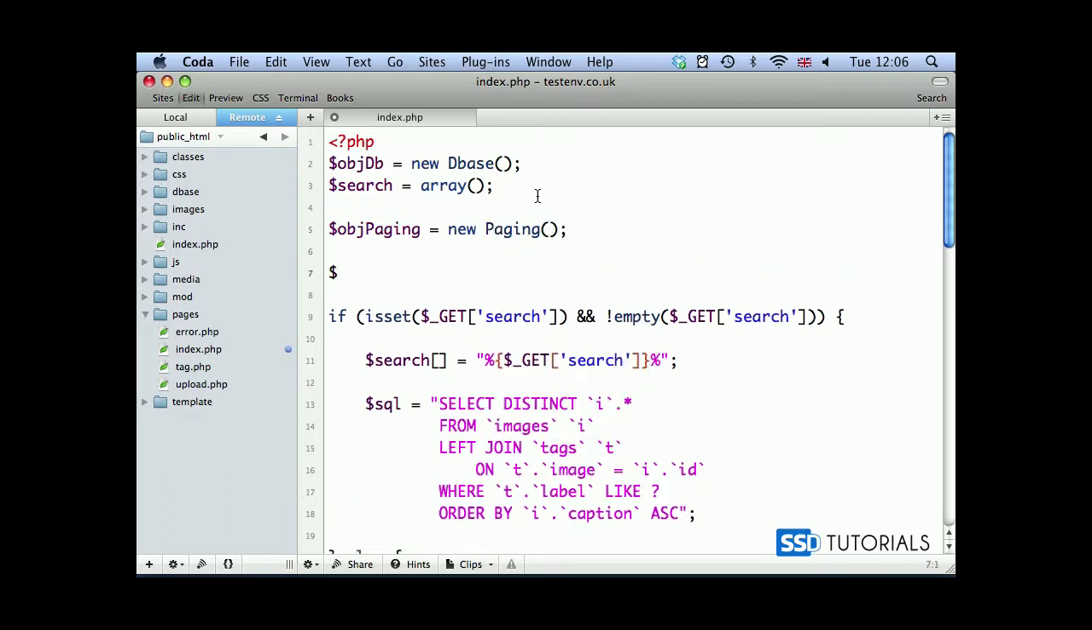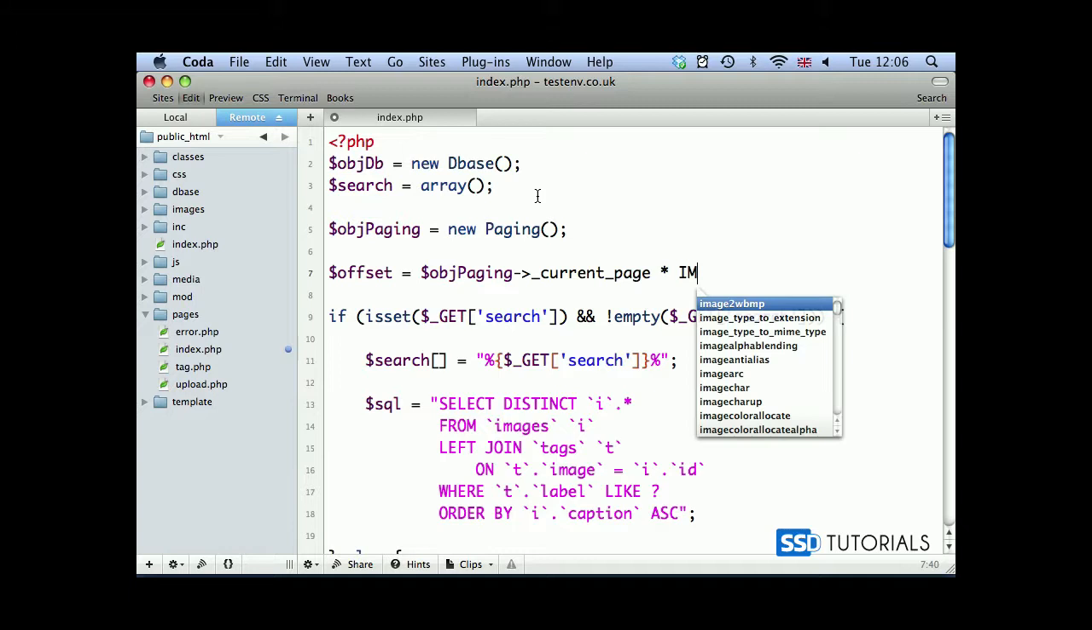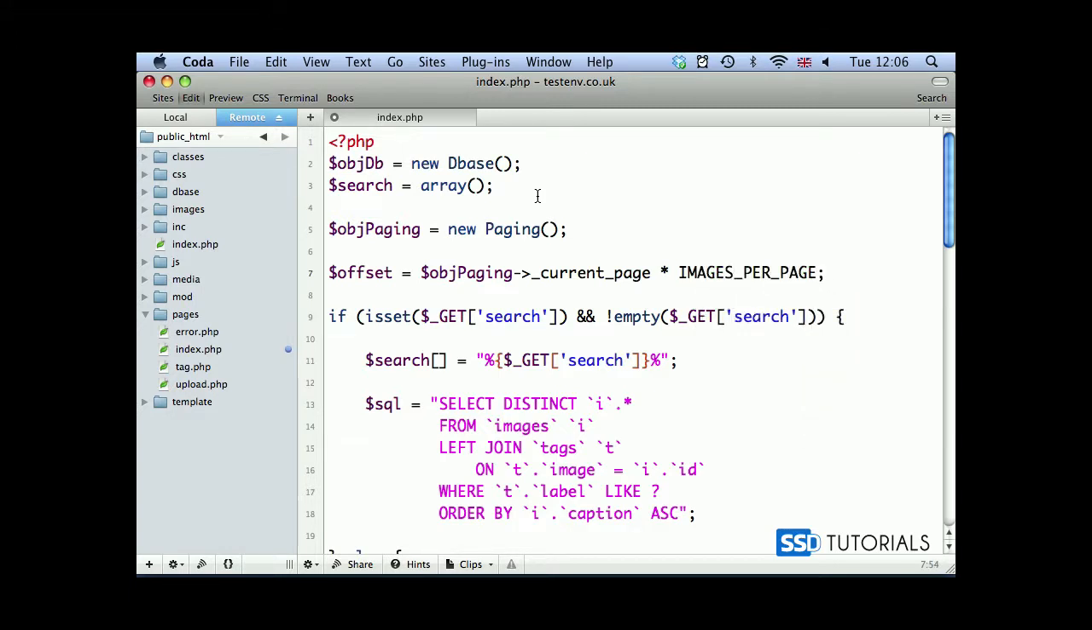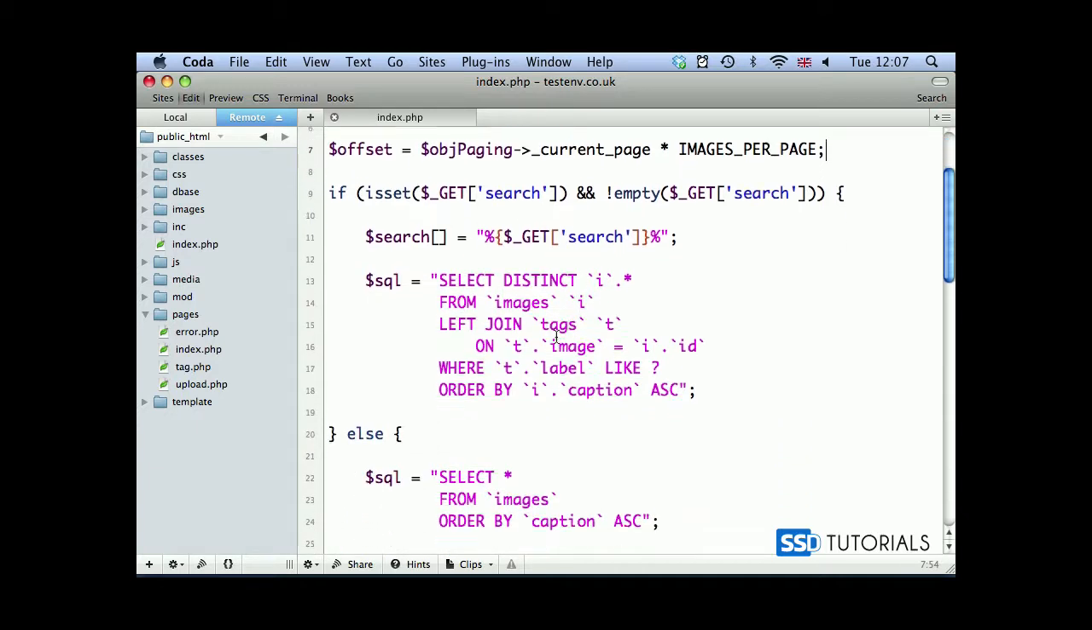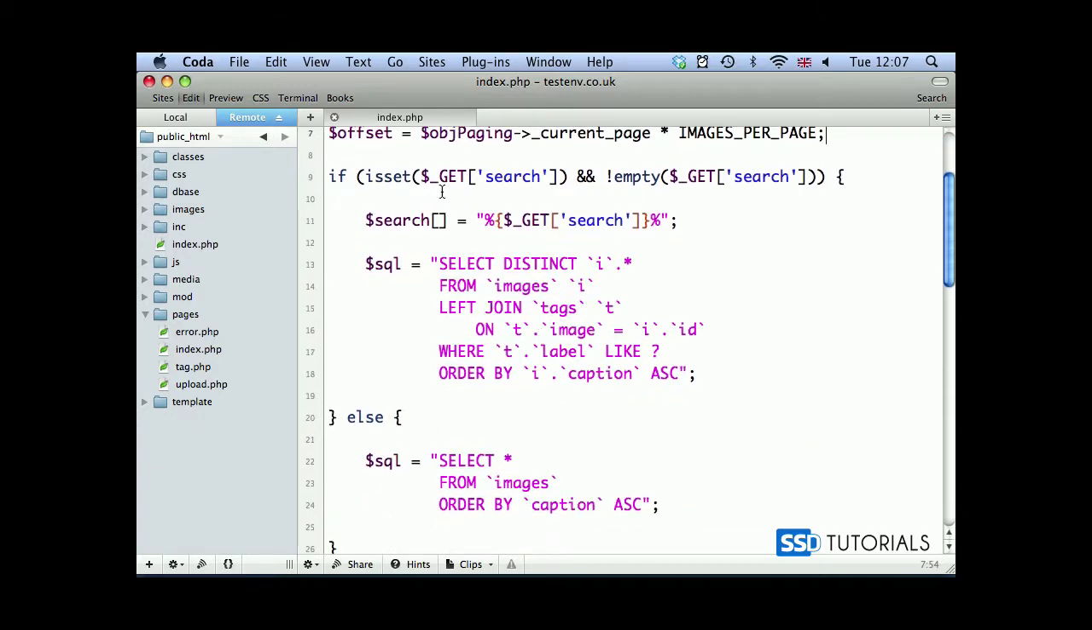Now we're going to create a variable called offset, and offset will equal object paging underscore current page times our constant images per page, where we define how many images should be displayed per page, and obviously this constant is defined inside of our inc folder and config.php file.